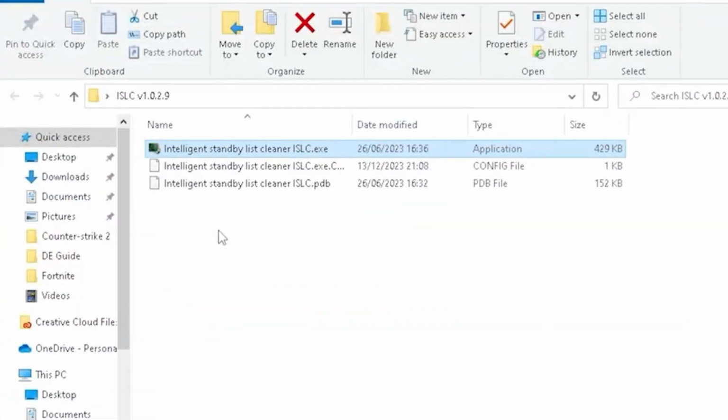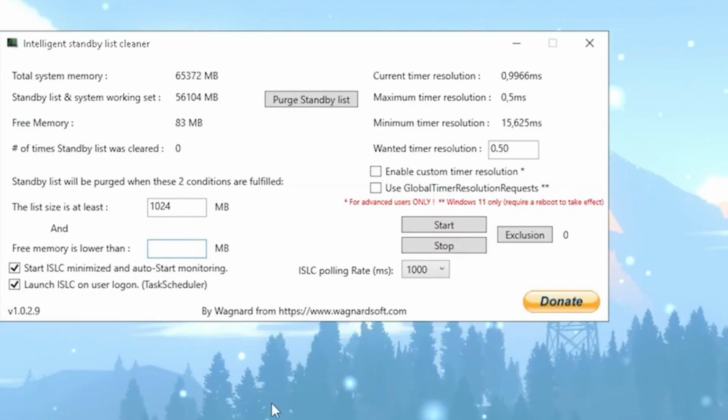Next up, guys, we're going to be using a tool which is called ISLC, and this one is super important. If you have high FPS drops in Fortnite, this is the one. You can get it as well from my official website. And we're going to launch the tool in the first place. And once it's launched, guys, it should look exactly like this here.